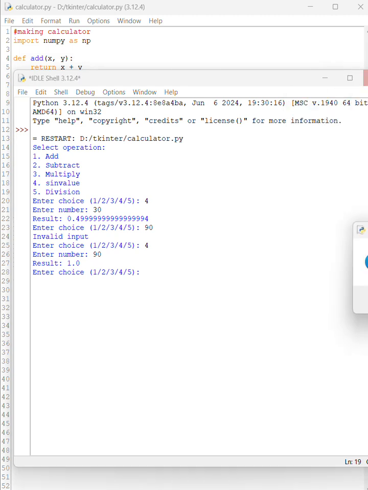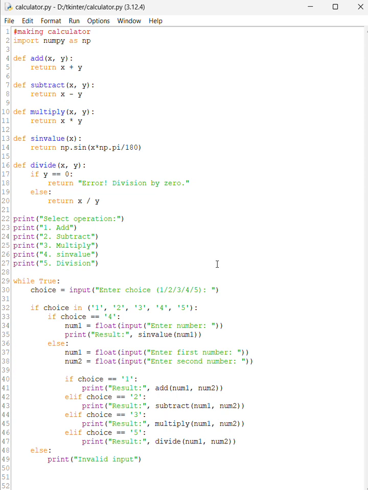You have successfully created a basic calculator in Python. Add, subtract, multiply, divide, and calculate the sine function. Feel free to modify and expand on this for more functionality.